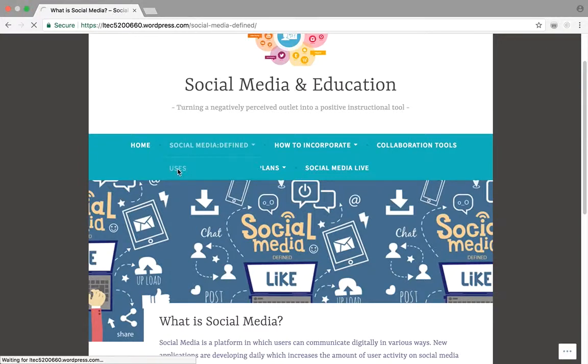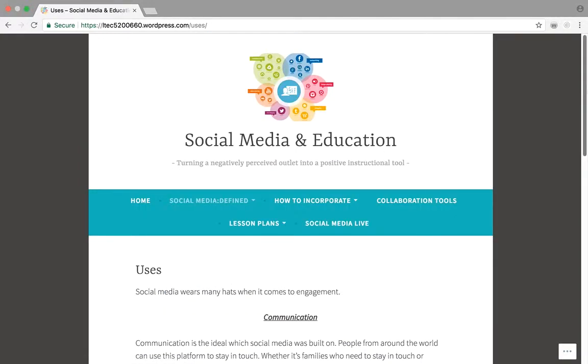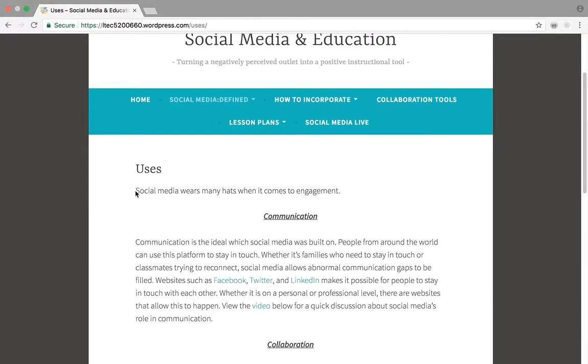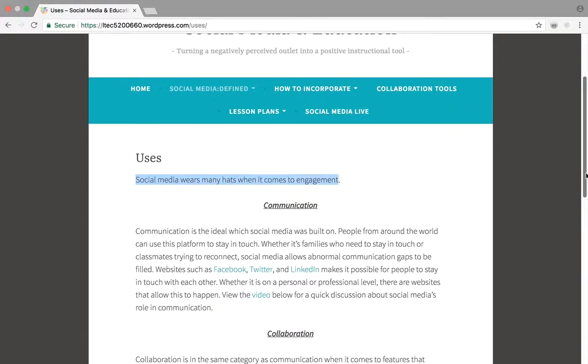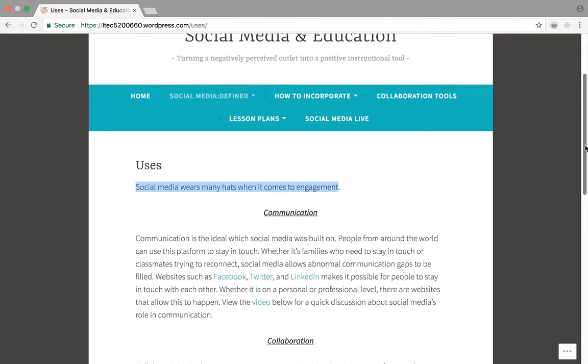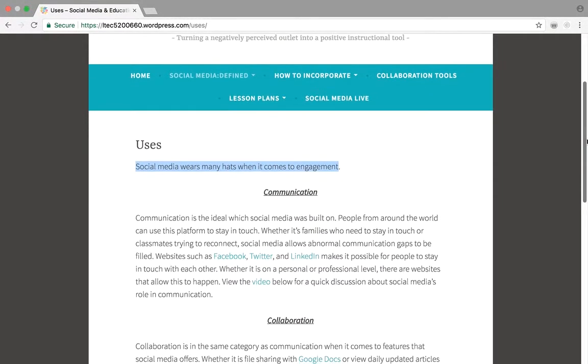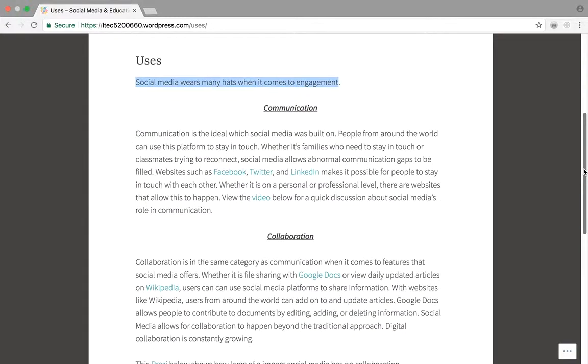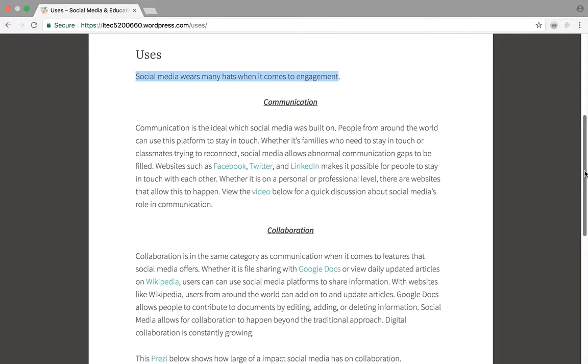Then I go down to uses. So there are many uses for social media. Like I said, social media wears many hats when it comes to engagements. Social media can be used for communication. It also can be used for collaboration. An example I like to use was Google Docs because students and teachers can edit documents and share ideas and things of that nature.